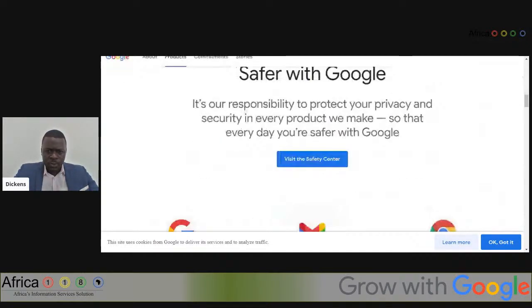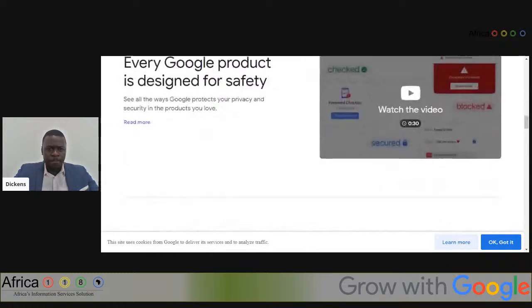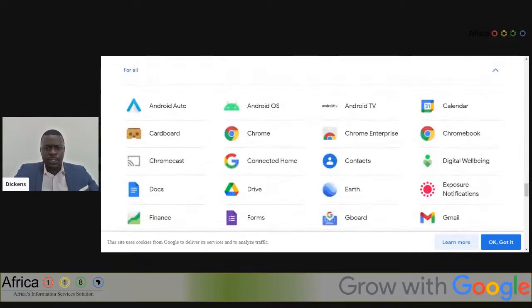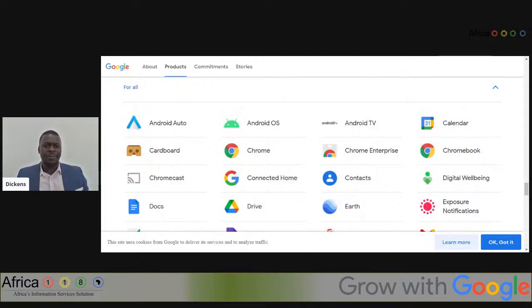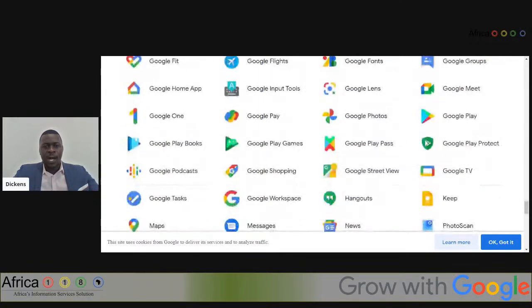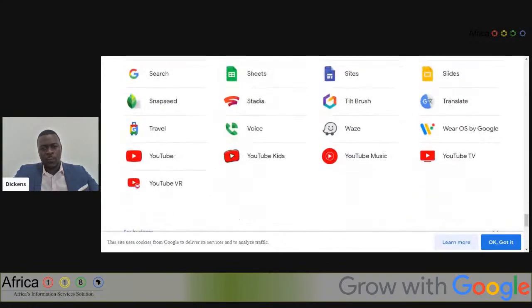Good. So let me just go. We are here. For all, we have Android Auto. I cannot mention all these, but ladies and gentlemen, we have all these in Google Workspace.